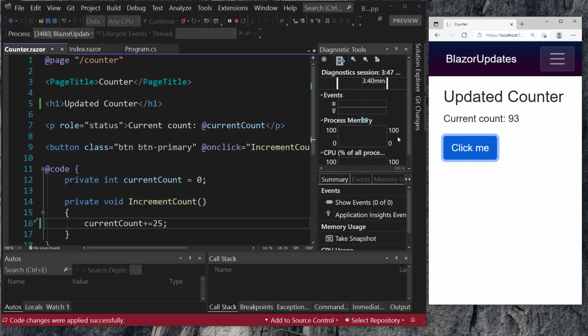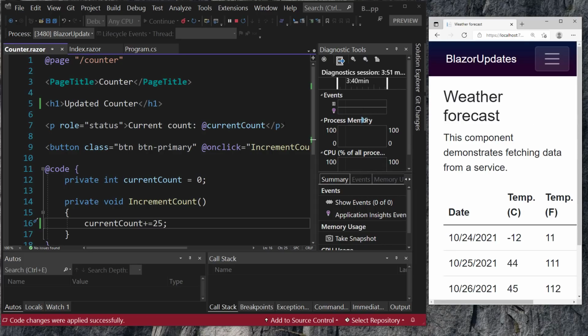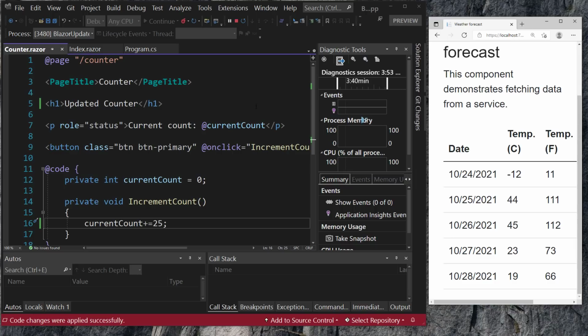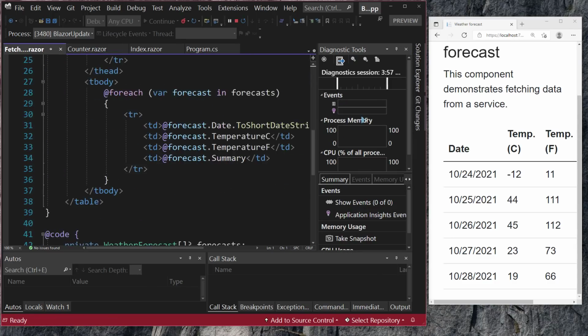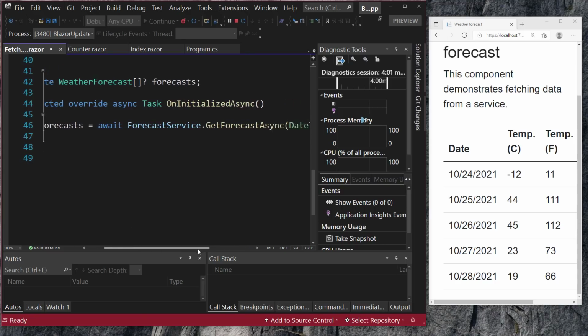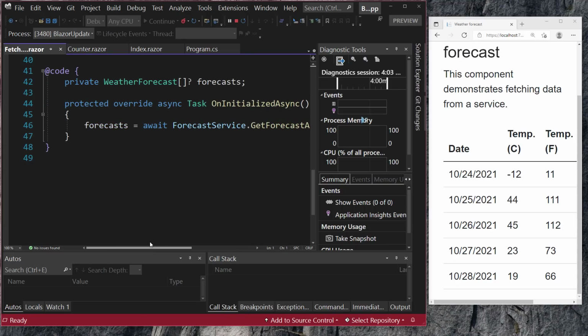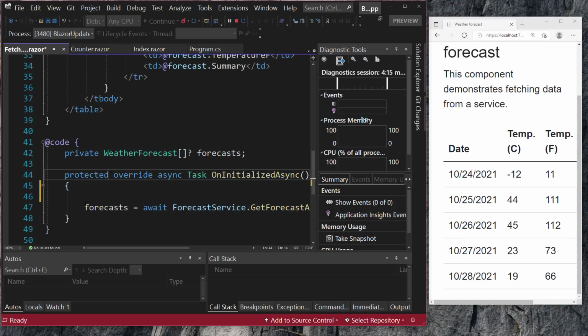Now, there are exceptions to this. If we go to the fetch data page, and this is just a sample page that pretends to fetch data, when in reality what it's doing here is getting a random set of values. But what if I wanted to make a change to this OnInitializedAsync where I do something else? Maybe I want to make this call twice. Oops.